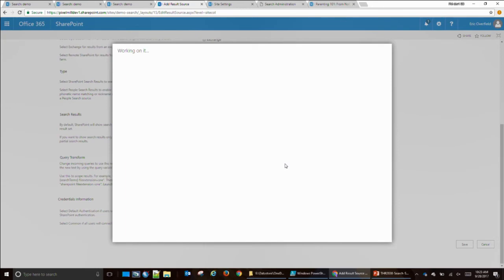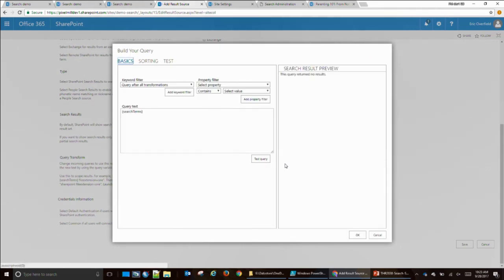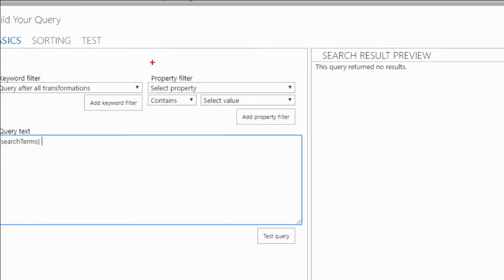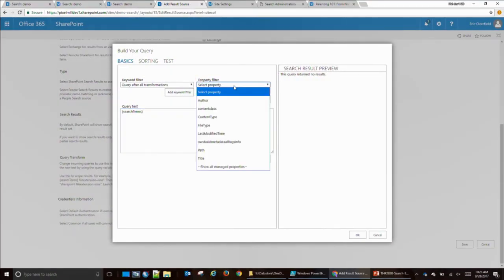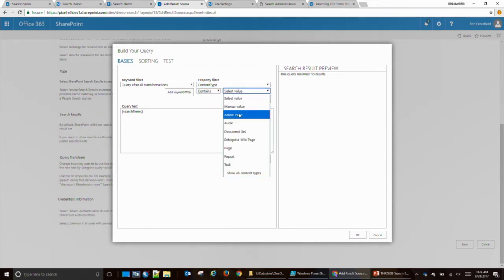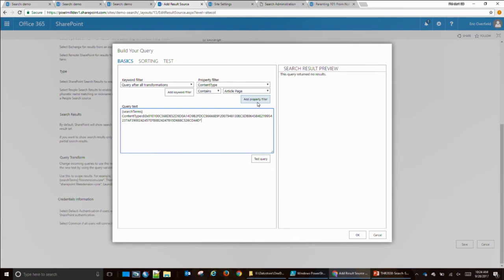So what I'm going to want to do is say this result source is going to use the search query itself, whatever people would type in, as well as set a content type, the article content type. Pretty easy stuff. I'm able to use the property filters to get that content type info. I'm going to go by content type of select value, article page, add property.